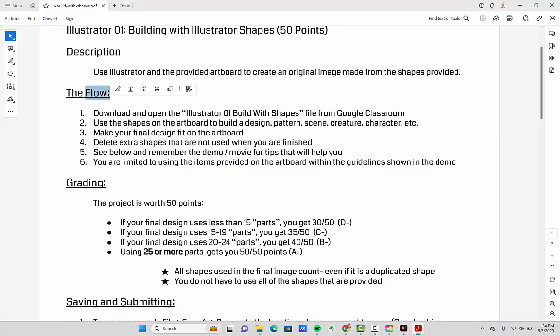This is a little bit about how to do it. You download that artboard and you use the shapes on the artboard to build something: a design, a pattern, a scene, a creature, a character, whatever. Make it fit on the artboard. You don't have to use all of the shapes. When you get done, if there are shapes that you didn't use, you can just delete them. Don't delete them too soon. Wait until you're done.